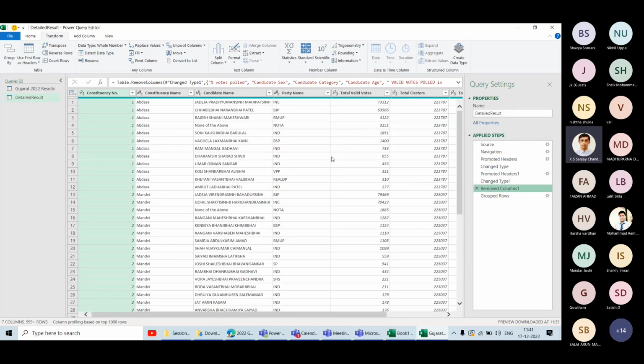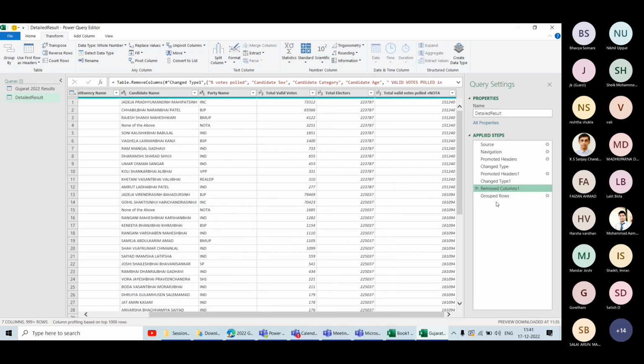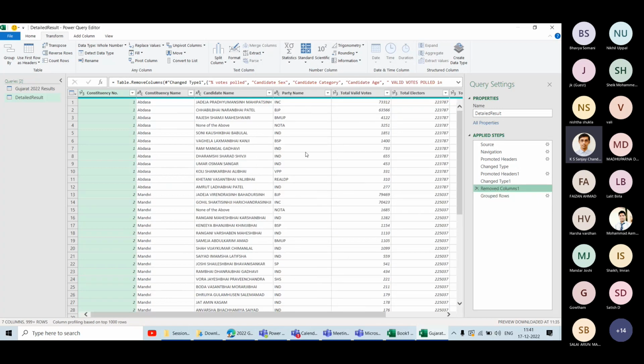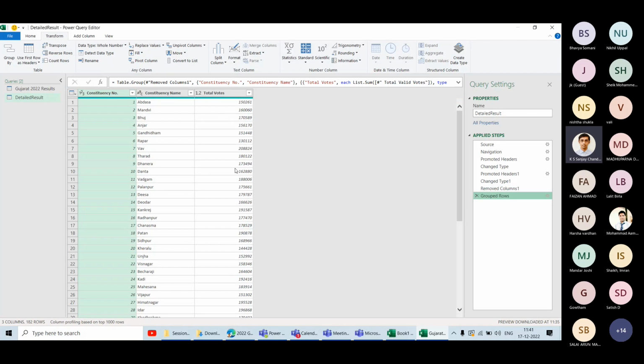If you see here, all these votes together got summed up and added, and you only have three columns.